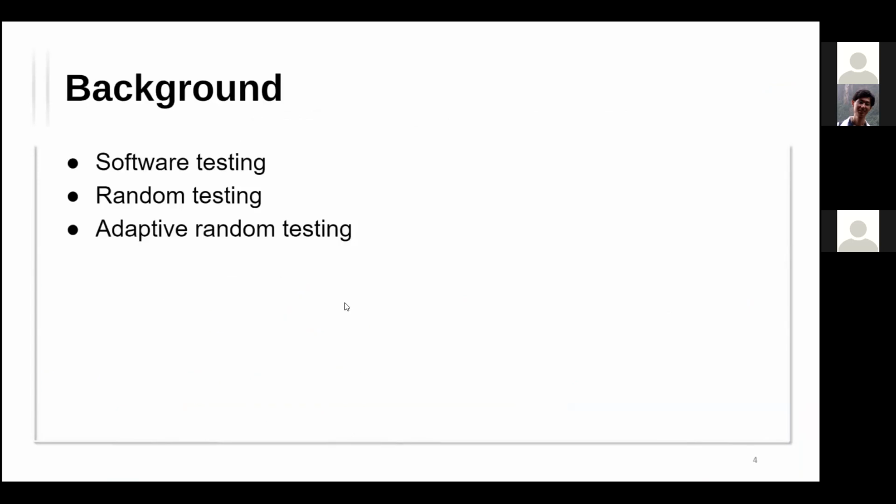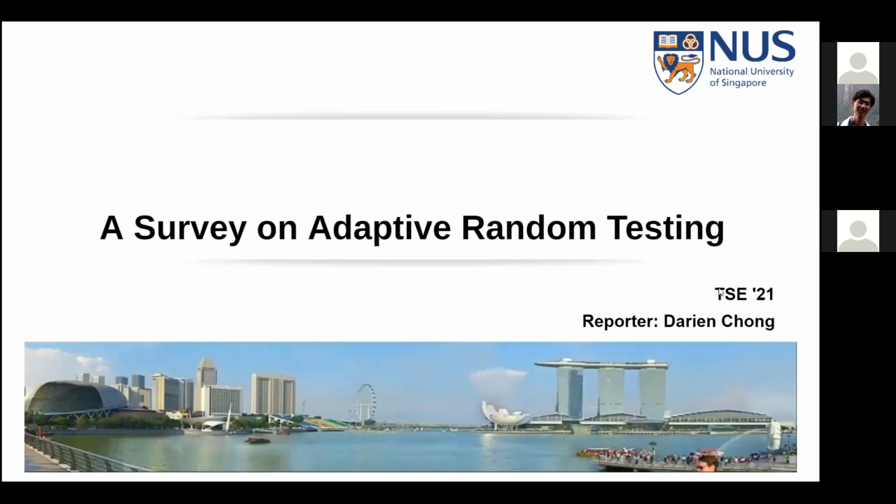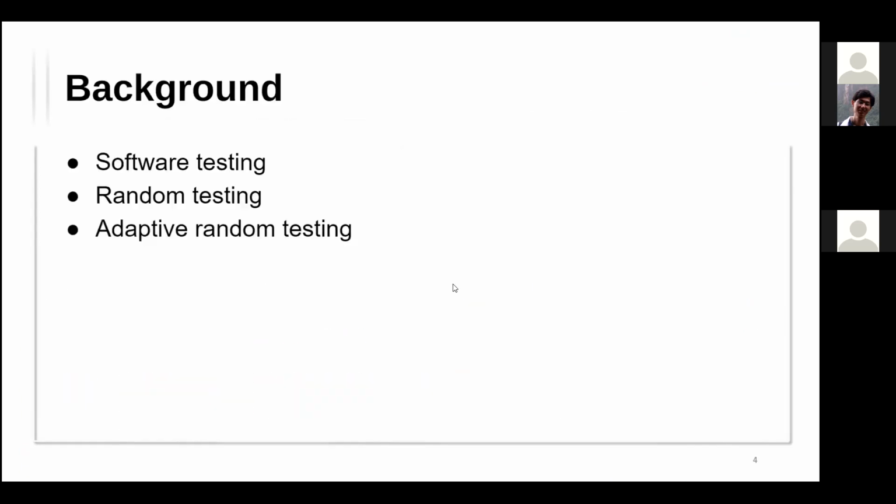Okay. So we go into some background first about the topics before we dive into what the paper covers. By the way, where is this paper published? This paper is published in IEEE under the Transactions on Software Engineering for this year. Okay, TSE this year. So we'll just go through some background first about these 3 terms.